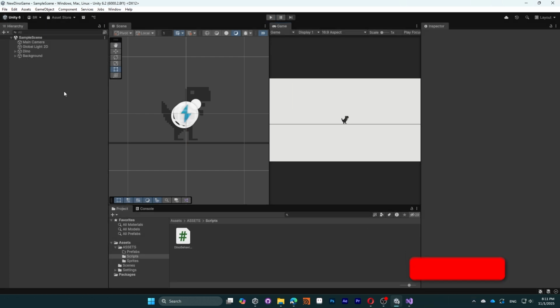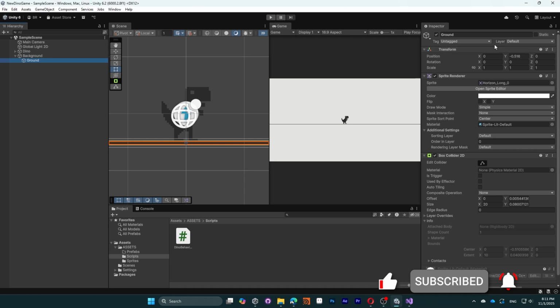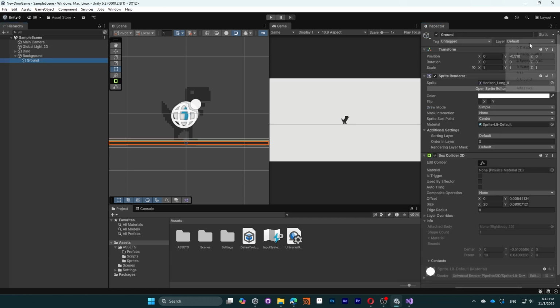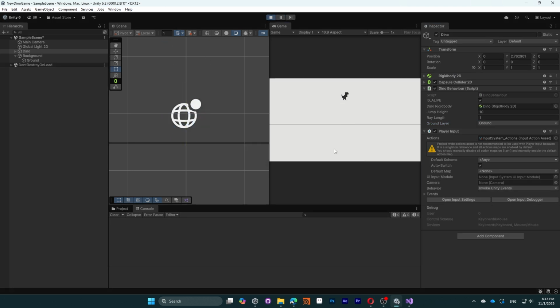Finally, we now need to tell Unity where our ground is. Go to the ground game object and in the layer option, click on add layer. In the user layer 6, add ground. Click on the ground game object once again and make sure to assign the ground layer to it. Go to your Dino Game object and select ground in the ground layer option. Now, your Dino will not fall off of the ground and it will only jump once it falls to the ground.